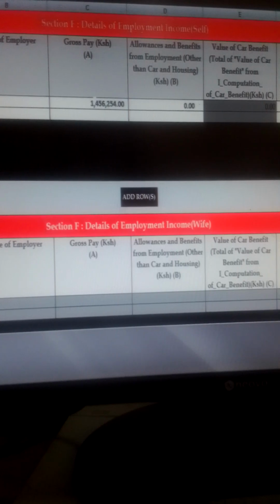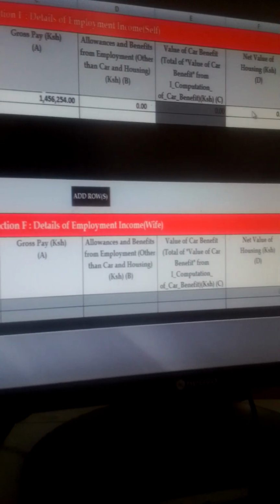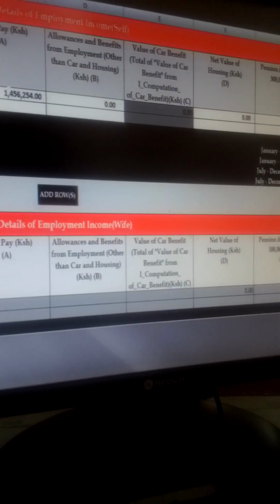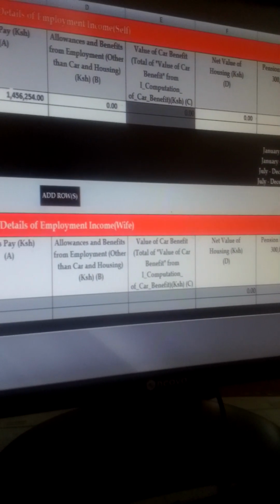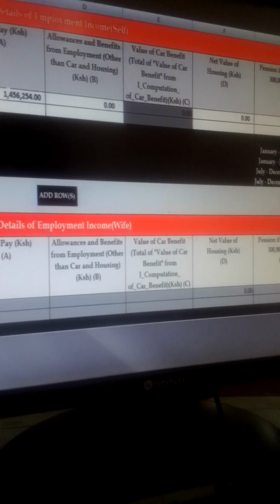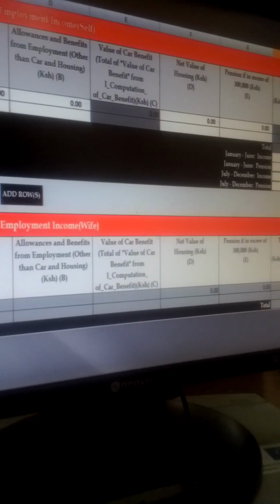Write your gross pay here, and then you write here 0 like that. You also write here 0, that is pension. You write 0 if you didn't have any pension.